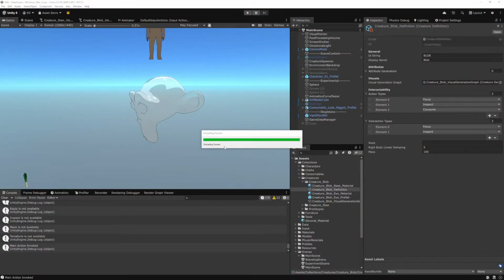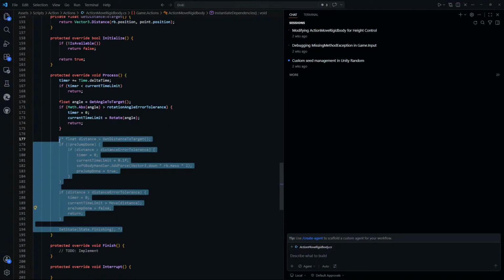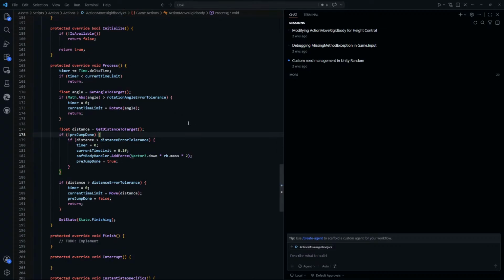Let's see if we have a moving blob. Oh, I'm gonna uncomment one more thing. This one. So this is our logic for the movement right now. We just check if the angle to the target is bigger than the tolerance. If it is, we rotate. Then we check the distance, check if it's bigger than the tolerance. If so, we move.